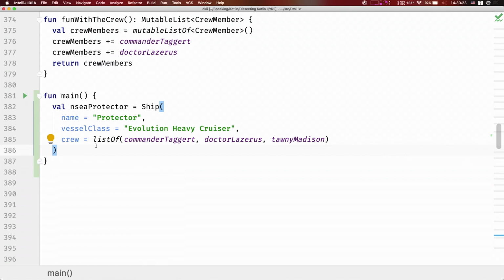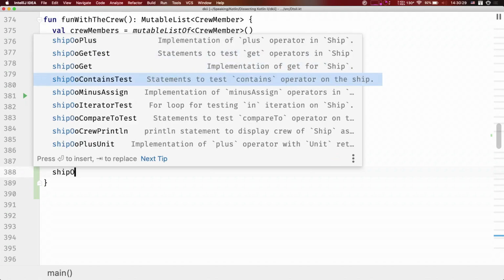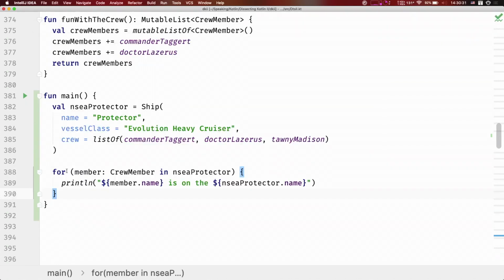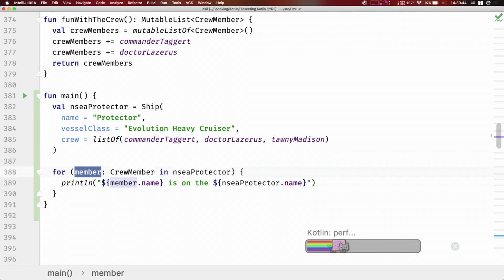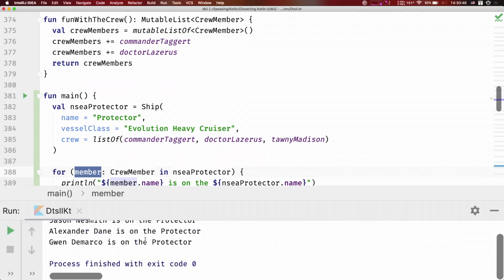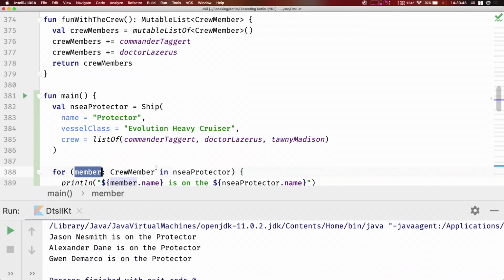And it does have a list of crew members in it, but rather than iterating through that list directly, I can do something like this, where now I have that really nice for syntax, and I can more directly iterate through that ship, and not just the list of the ship, but iterate almost on the ship directly. And it'll look something like this, where I iterate through, print out all the names, and it looks like that. Cool. All right, that's pretty nice.